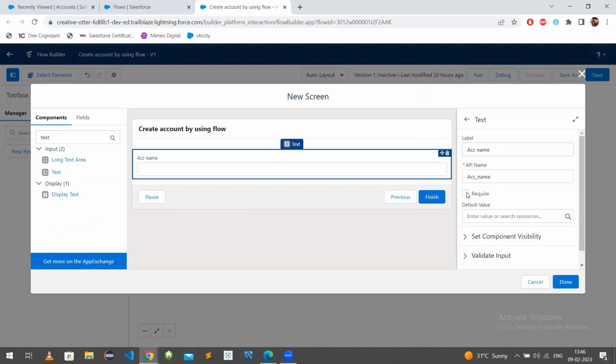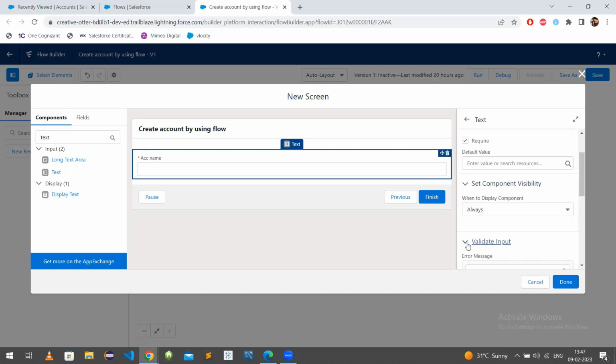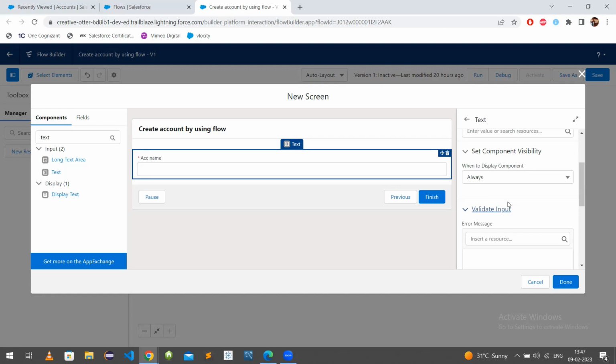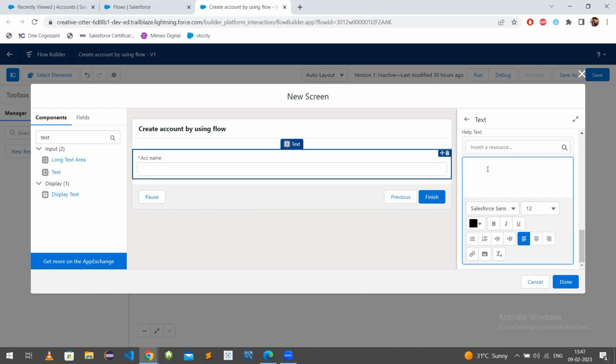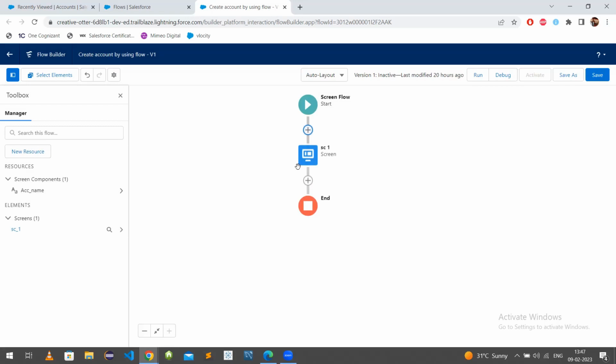These labels will be provided to you by your seniors in the project, right? But currently we'll be giving any random name, and as this field is required, you can click here on required, right? And you can use this information, but currently this information is not needed. And to provide help, you can just write here: please enter the name, right? Now you click on done.